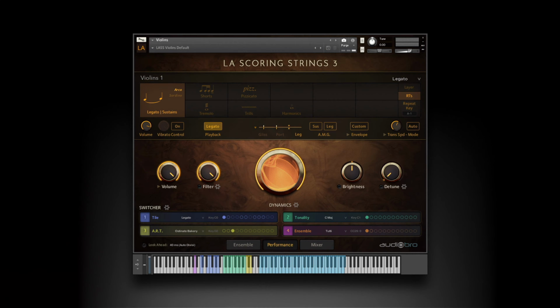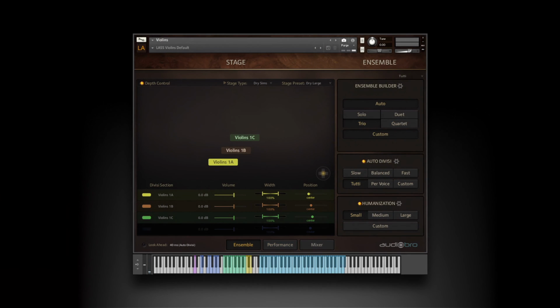From the delicate tones of a divisi section playing sustains and beautiful legatos, to the sought-after power of its staccatos and spiccatos, from pizzicatos, tremolos, and diatonic trills to beautifully textured harmonics, LA Scoring Strings 3 captures the broad expressive range and diversity of the orchestral string family, while providing the flexibility to create smaller, intimate section sounds. Pristine recordings and meticulous editing will ensure every note of your music will shine.